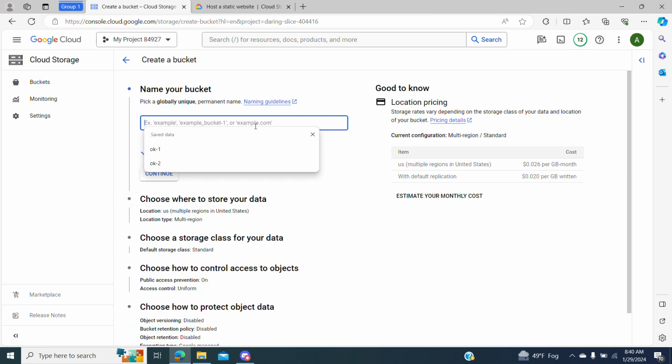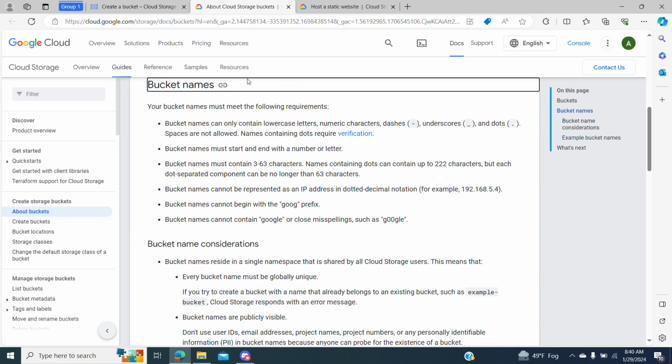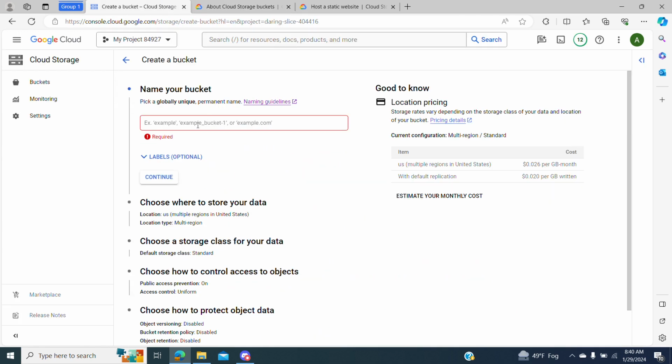I'm gonna give it a name. In this option here, it gives all the instructions on how to create a name. If you want to create a domain-name bucket, usually they use .com. But as I said before, in this video, I'm going to show very basic steps on how to configure your bucket so it can be used to host a website.